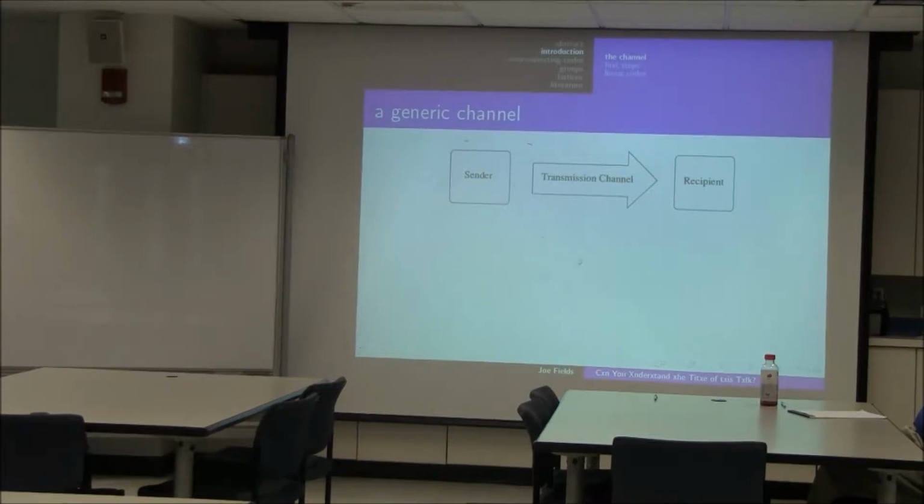So that's one of those useless diagrams. I already said this, but that's the setup. You have a sender, you have some transmission channel, and then a recipient. The thing is, in the transmission channel, errors come in.